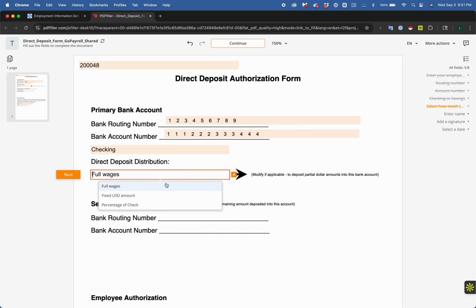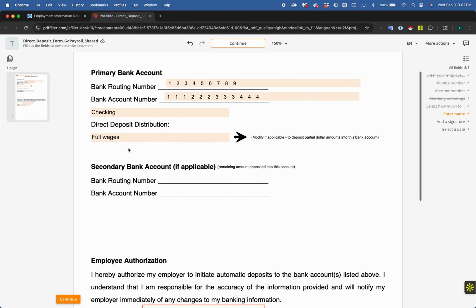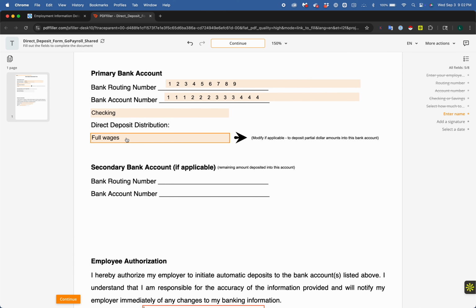And here you have the option if you want all the funds to be deposited 100% into your first account, then do select full wages. Now, sometimes you might want to split out your direct deposit into two different accounts. So if that's the case, if you want to split it out, you have two different options. You have fixed USD amount or percentage of check amount.